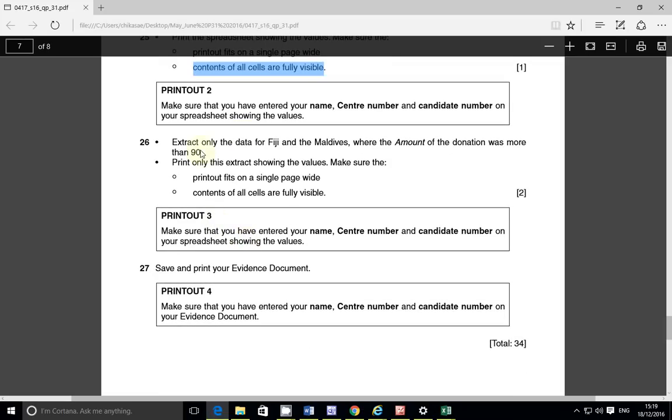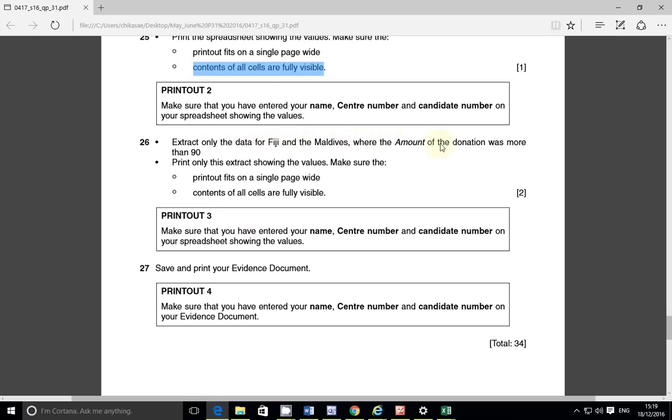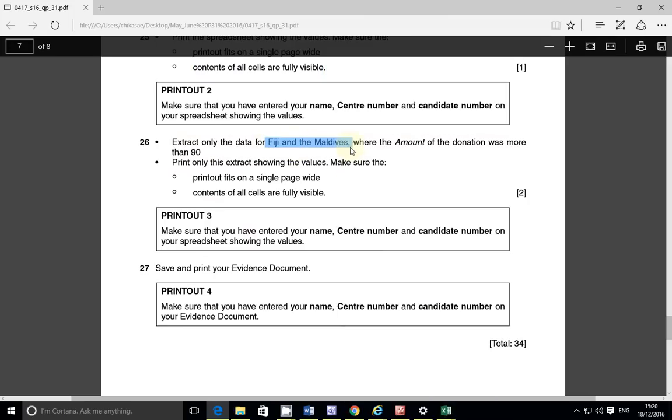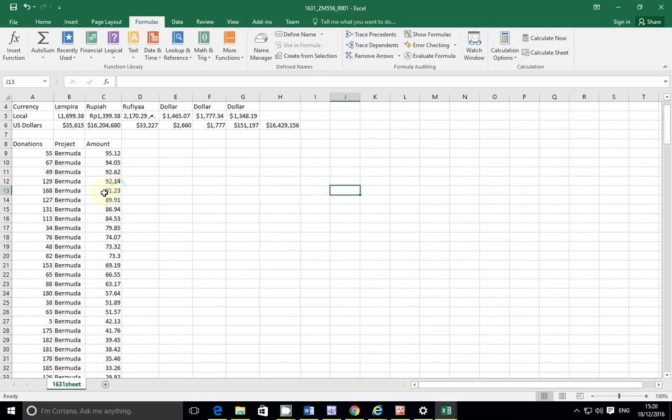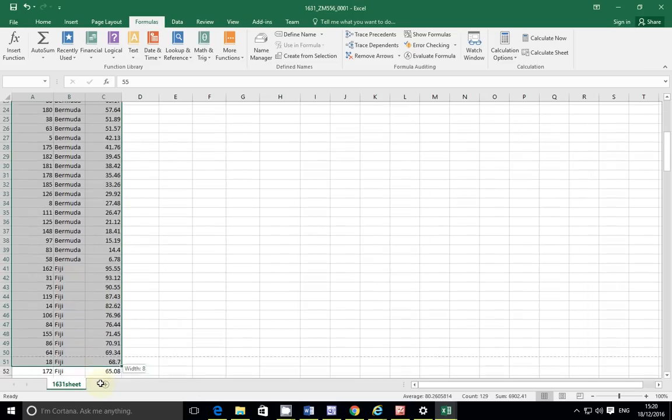Step 26, extract only the data for Fiji and the Maldives, where the amount of the donations was more than 90. So we need to extract just this. The criteria is that we need to extract Fiji and Maldives, and amount greater than 90. So go back, and we need to select the data only for this. Get this and scroll down all the way.